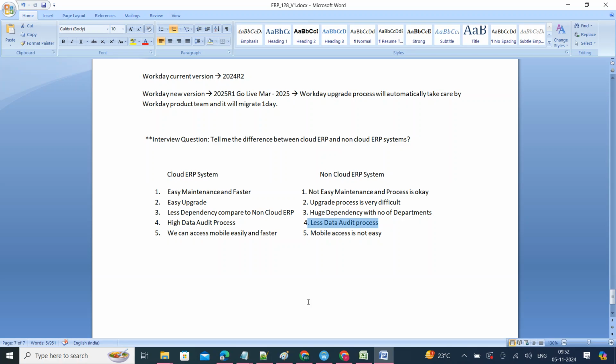That is the less data audit process. For example, your company CEO, seated in the US, wants to monitor your data.